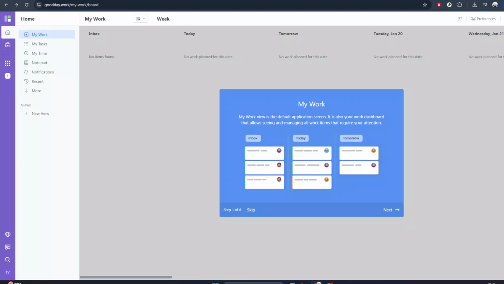In today's video, I'm going to teach you how to switch organization in GoodDay. If you work with multiple teams or clients in GoodDay, knowing how to quickly move between organizations will save you a lot of time and help you stay organized. In this walkthrough, I'll guide you through the simple process of switching organizations, and I'll also share a few tips along the way so you understand what's happening on screen and why it matters.